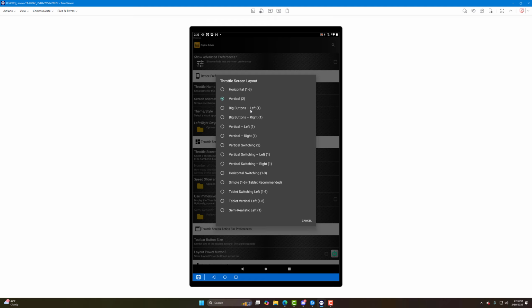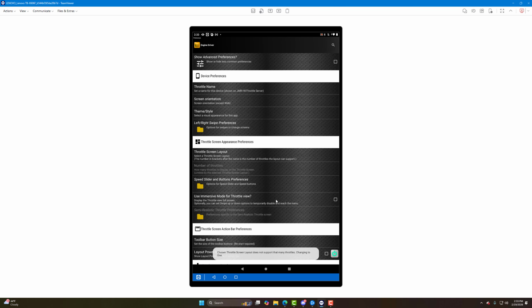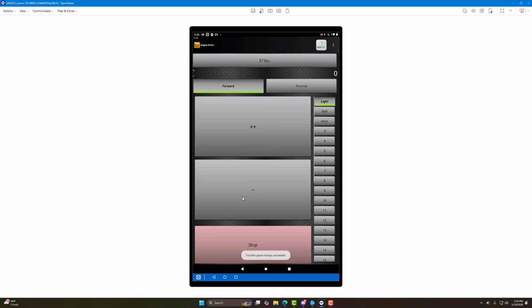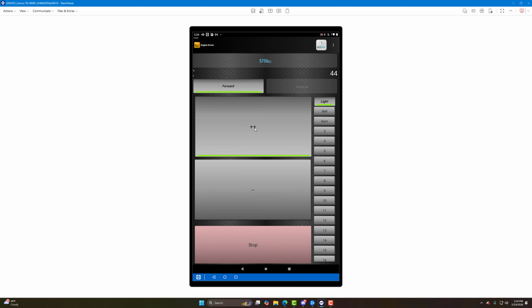Big buttons left. So to me, just by reading it, there's going to be some big buttons on the screen. It's only one throttle, and the big buttons are going to be on the left. Oh, yeah, they're big. It looks like plus, plus, minus, minus, and stop. Oh, look. There's no slide bar. So if we want to go forward, tap it. 4, 8, 12, 16. Just keep tapping it, and then you got to come down.